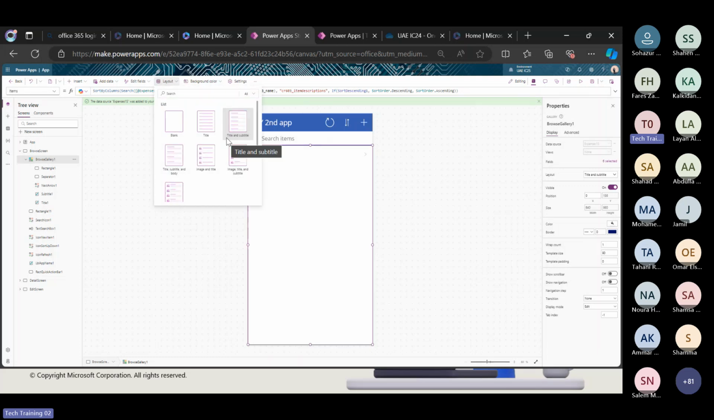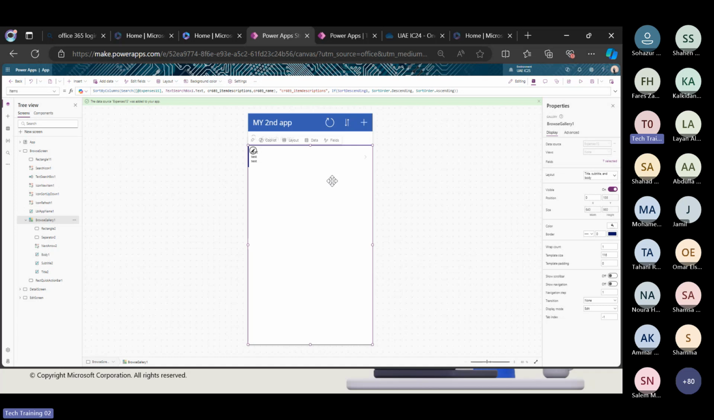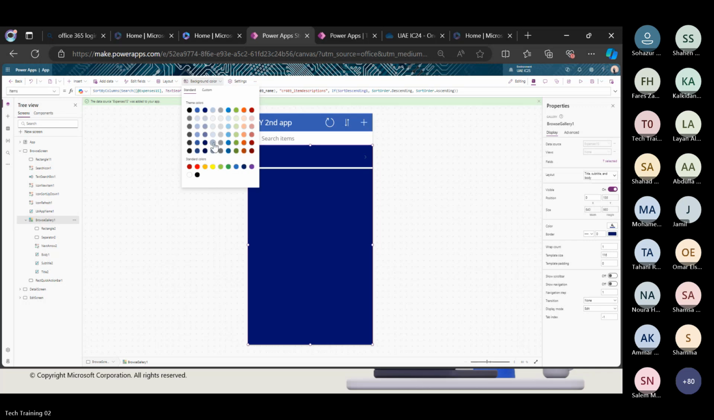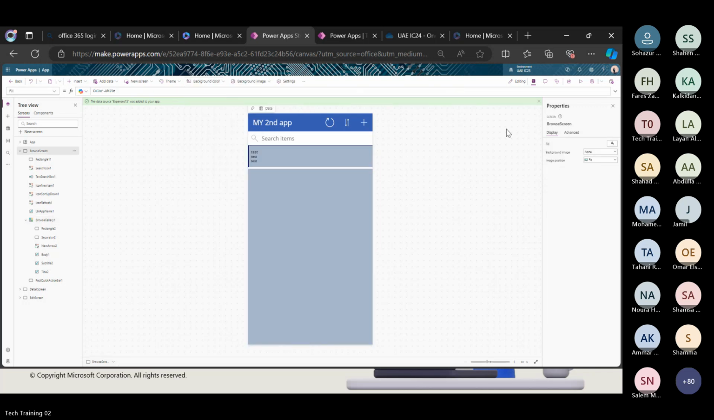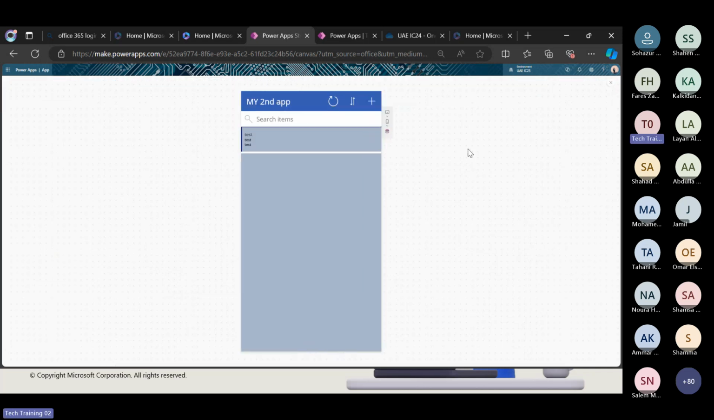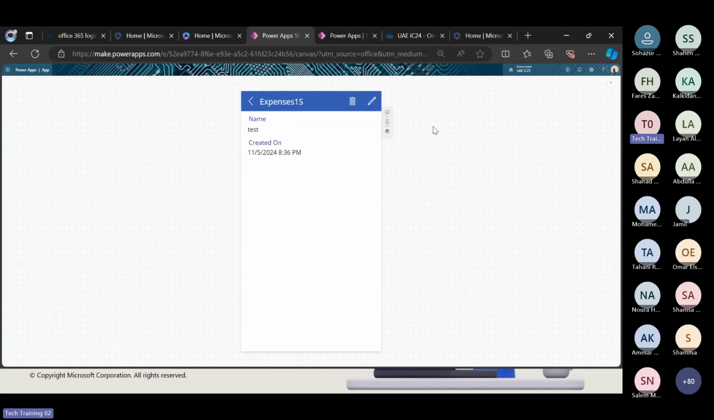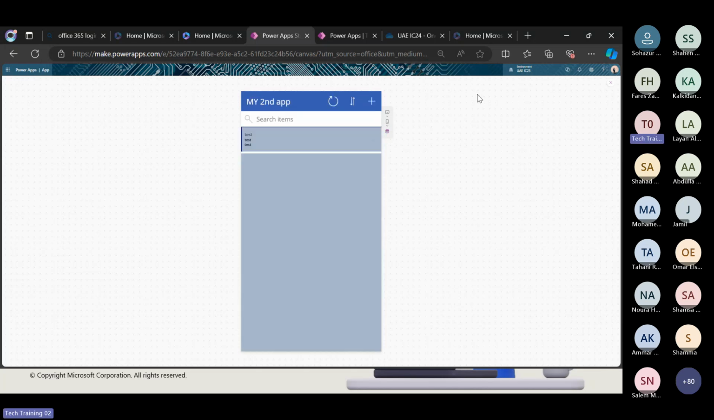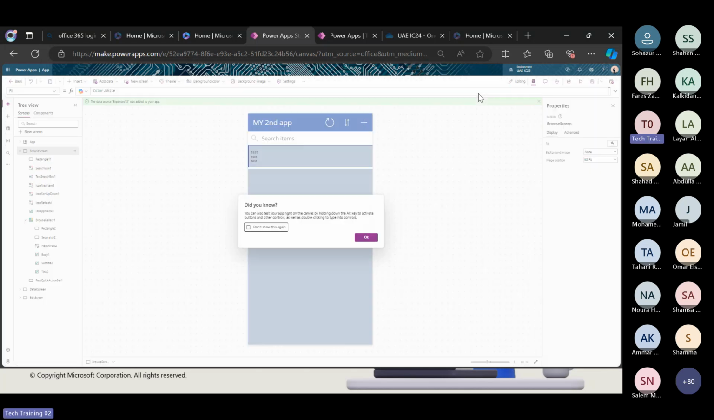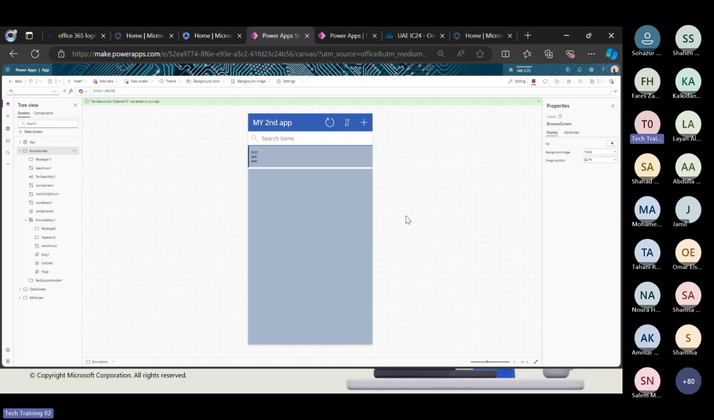By default it selects title and subtitle. I can put image and title, subtitle, and body. So it's changed. I can put a background color. Of course, I need to change the background color for all screens, not only for one screen. Okay, understood? Any question?